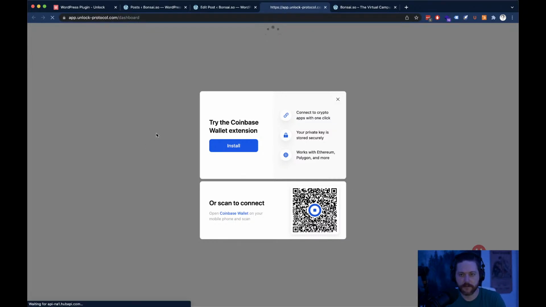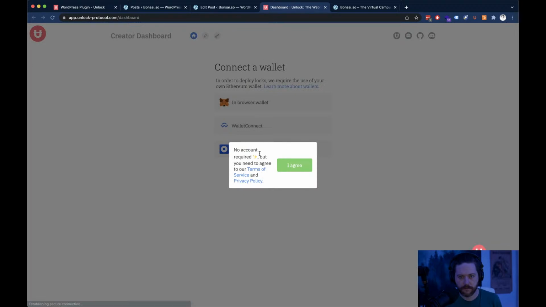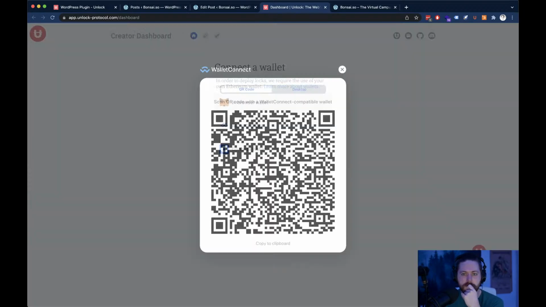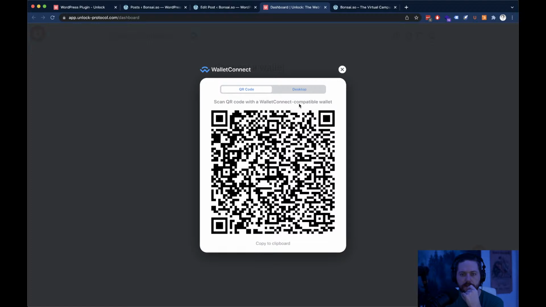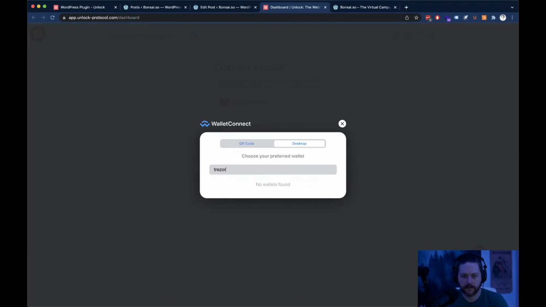Hitting this weird bug again? I'm gonna clear the cache. No. Okay. Wallet connect. In browser wallet connect. Scan QR code with wallet connect compatible wallet. What? Ledger. Okay, here we are. I want the Trezor. Is that possible?